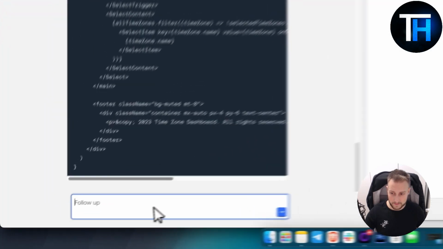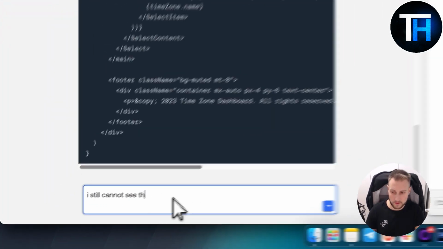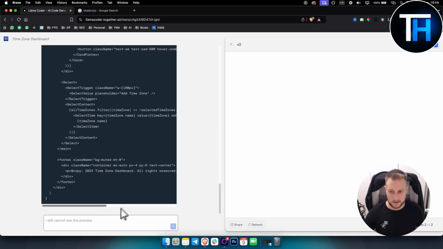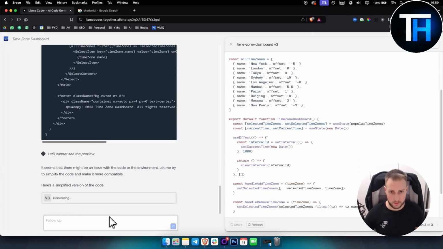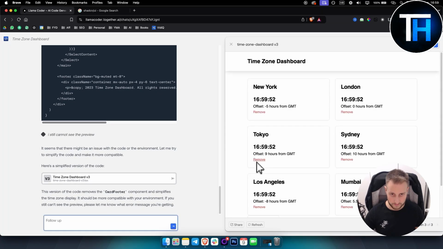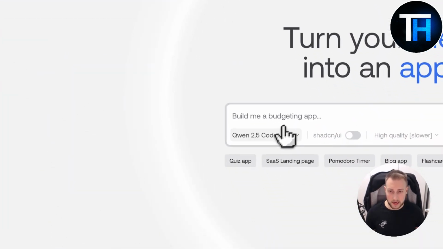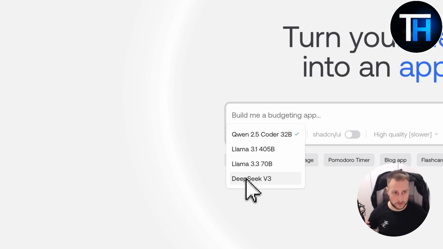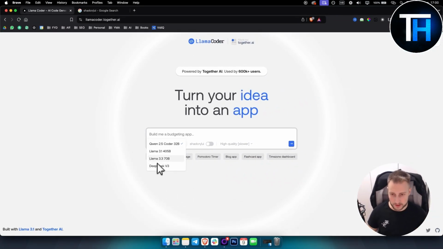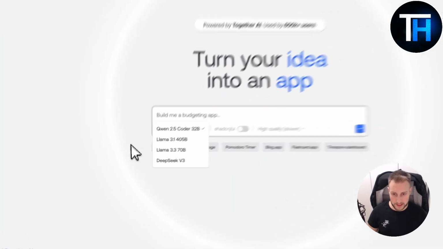But as you can see, I still cannot see the preview. So let's check what's up with the preview here. As you can see, we finally got the preview here, so the preview is working. So kind of the review here is that definitely there are better AI coders out there. If you want to use this to build your own app, I would suggest using the Llama 3.3 model, which is the best model so far that worked better for me. However, you can also experiment with other models as well.